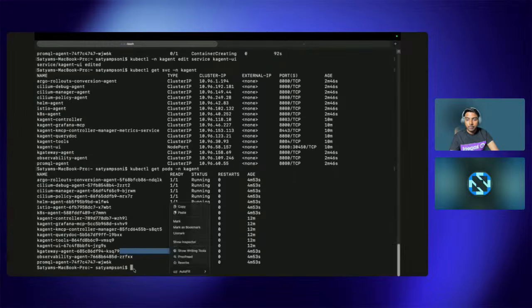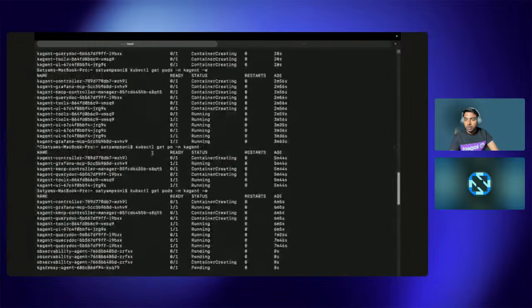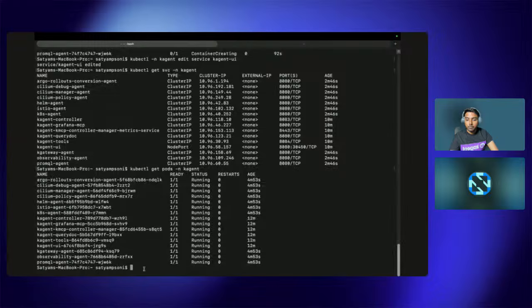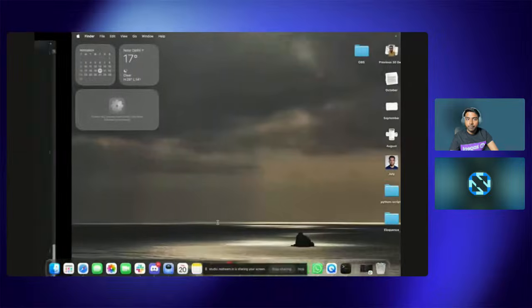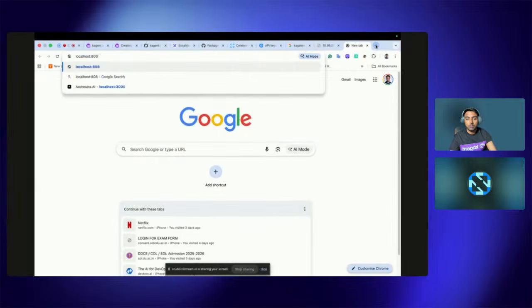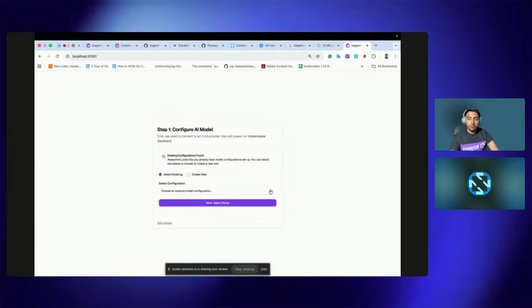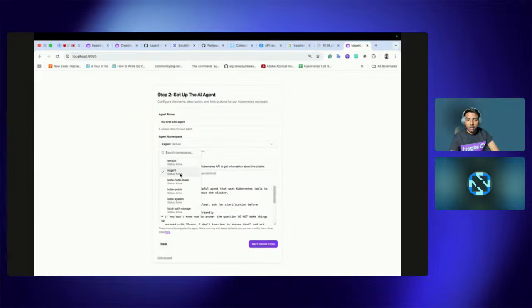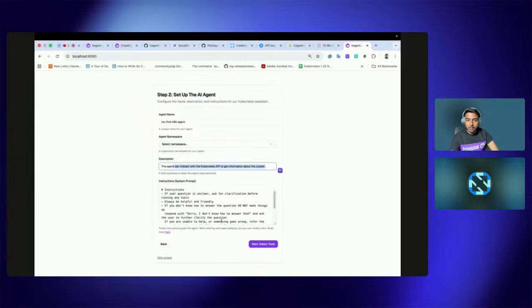Kagent. Okay, it's running. Let's port forward the thing that we had there and see if that works. Service UI. Localhost 8080. Yeah, we have it up and running. Let's select the existing one. Okay. Similar to what we have discussed, we can name it our KDS agent, and this agent can interact.